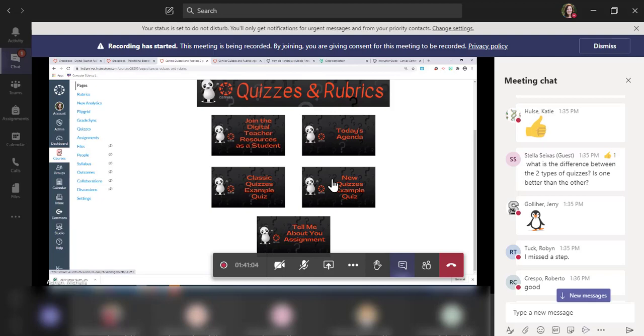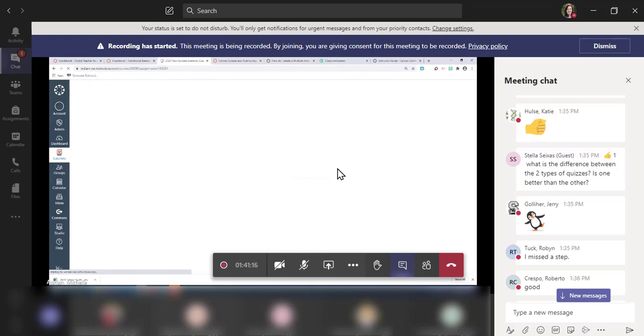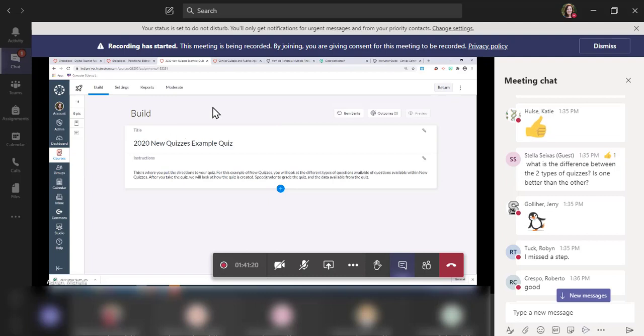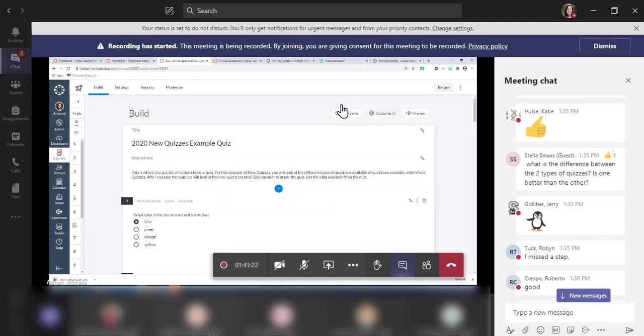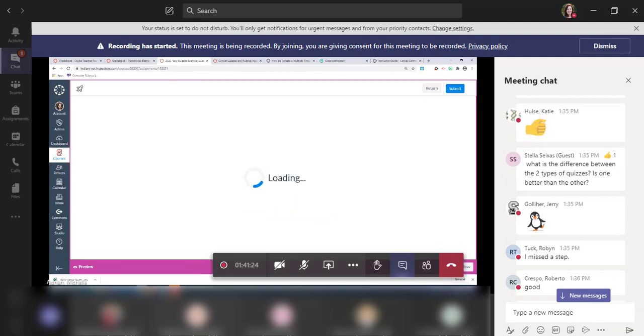And then I want you to click on new quizzes example quiz. Right next to the classic, I want you to click on new quizzes. So this is how you can see the difference from the student side of what they see. So click on new quizzes. It's going to open up. Honestly, I forget what you see from the student side. So let's see, click preview. You're going to see this.